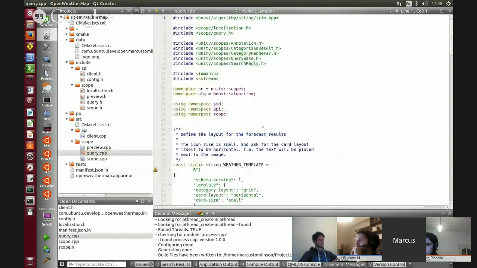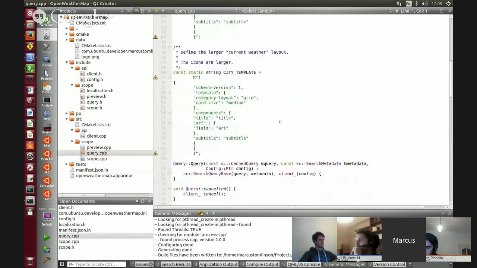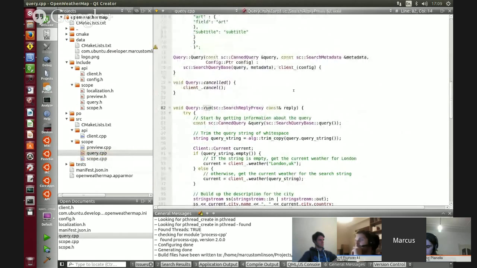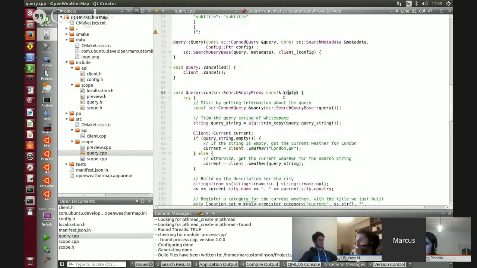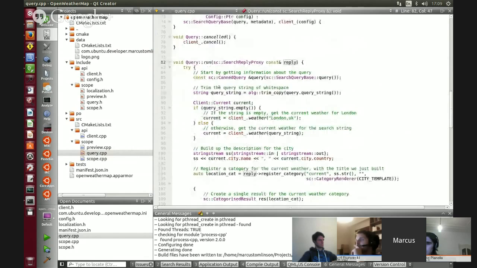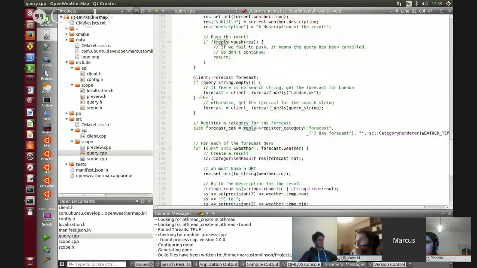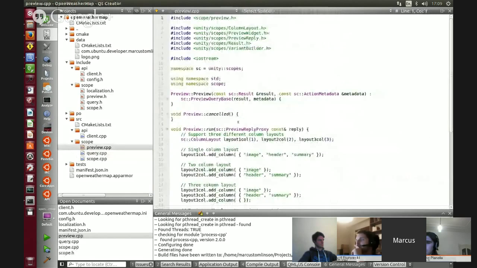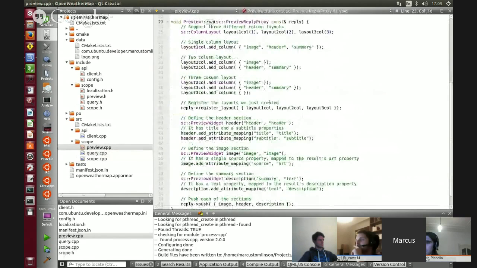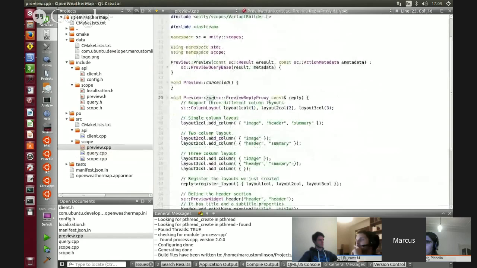Looking into query. Query is where you will put your main run function for your query. This is where all the magic happens for a search. You get a reply object that you need to push back on for your results. We should cover some of this as we go through it. But basically, this is where your search logic happens. And similar for preview, you can have a run method where your preview magic happens. Any further questions? Is that good enough?